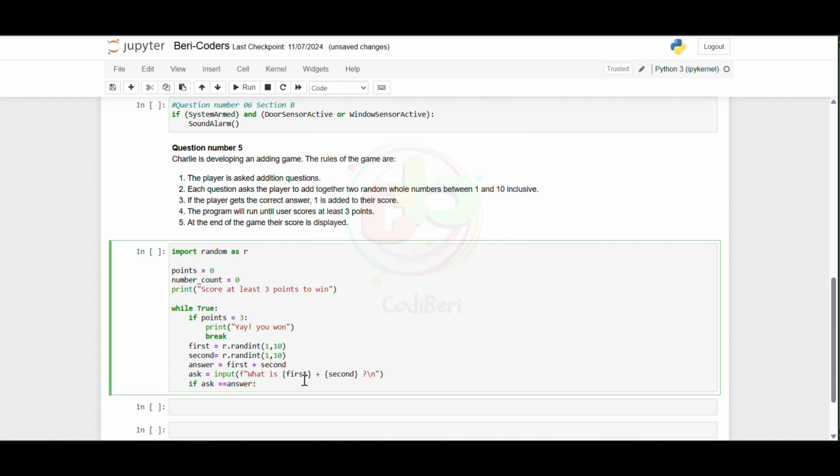Okay, and if this condition is true, then it's going to print correct. Oh, I forgot the correct answer. You could also say correct answer. I'm just adding correct here.